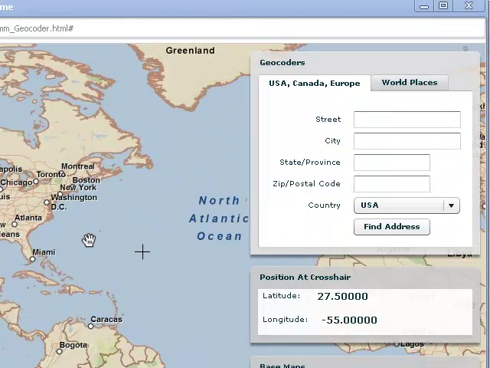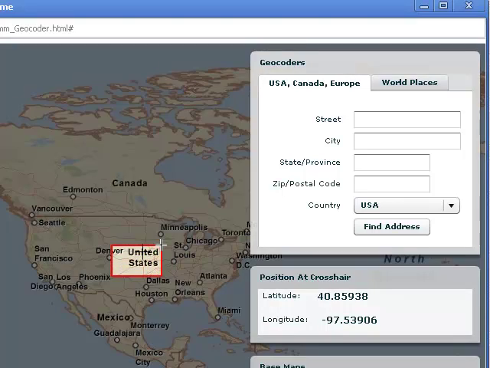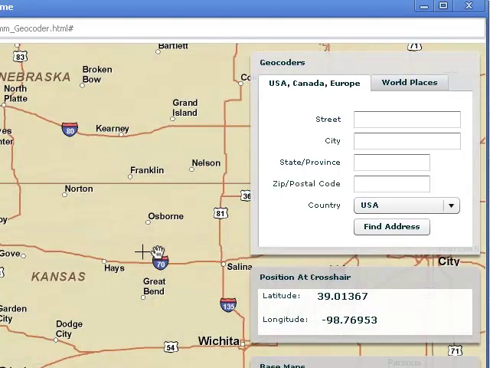There is my Latitude Longitude Finder. I've got a variety of things I can do here. For example, if I scroll around and I zoom in, that coordinate right there is 39.01367 north and 98.76953 west.